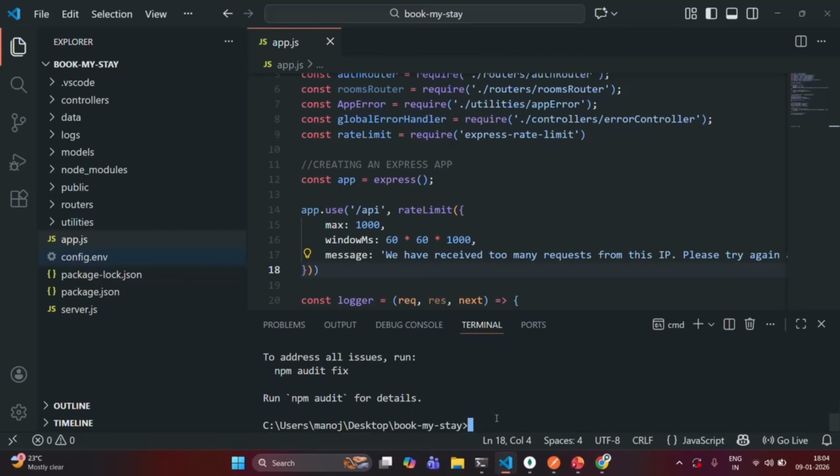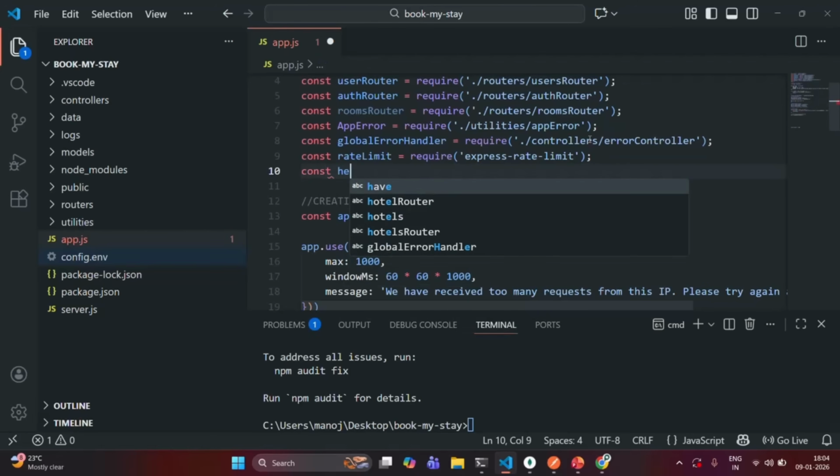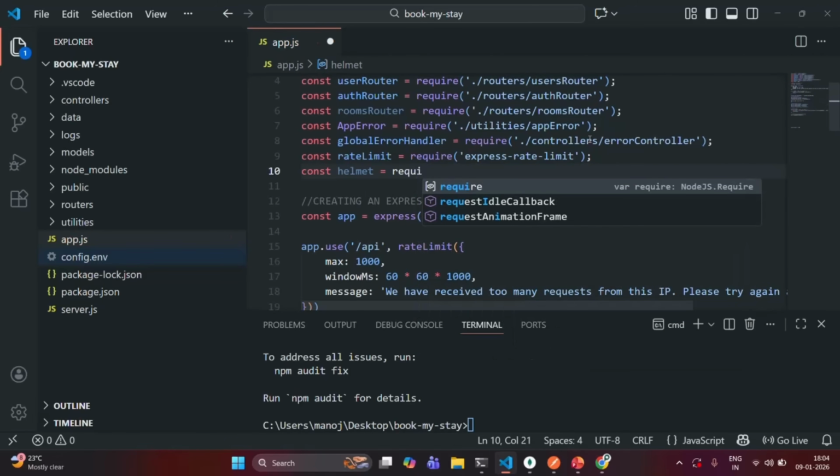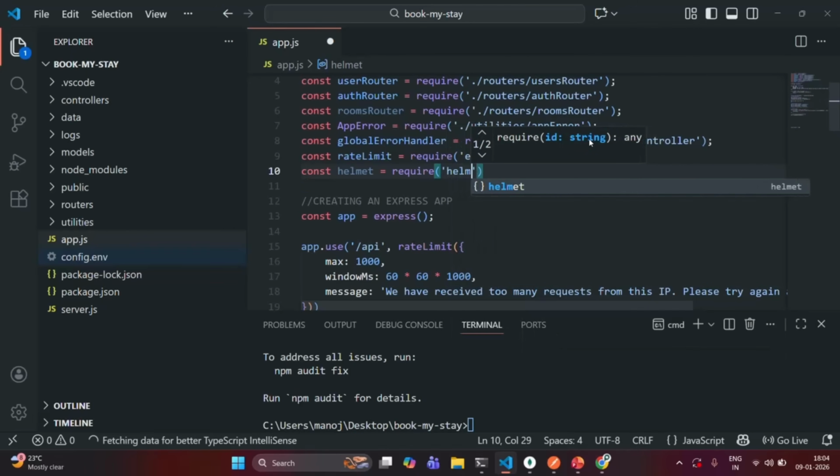So the package has been installed. Next, we are going to require that package. So here I'm going to create a variable and I'll call it helmet. And to require a package, we know that we need to use the require function, and there we need to specify the name of the package, which in this case is helmet.